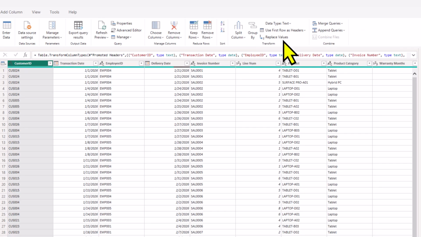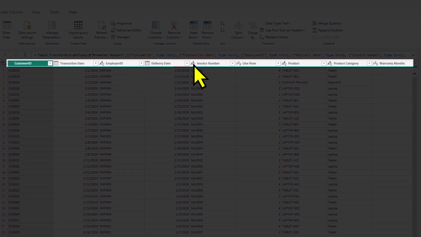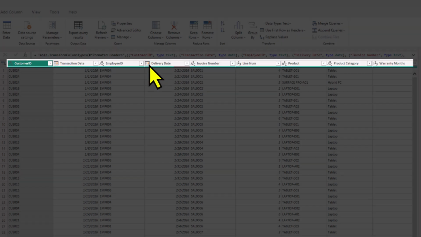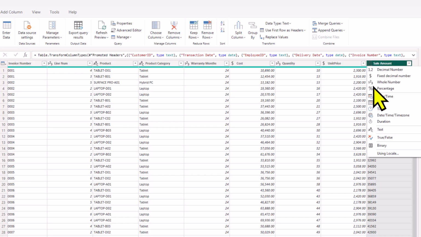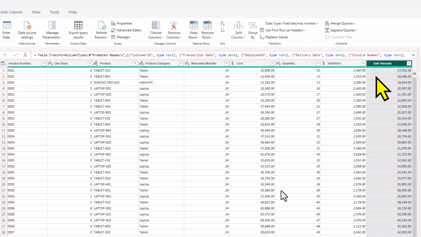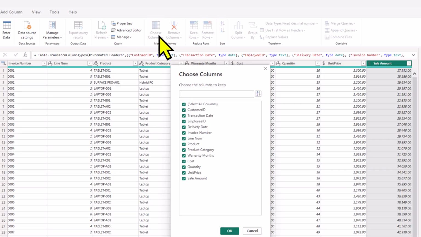Just like that. Now, one of the most important steps in Power Query is verifying data types. Each column has an icon, indicating whether the data in the column is text, number, date, and so on. If you see a column, for example, with a text icon, but the values in the column are number values, you can correct the data type by clicking the data type icon in the column and choosing the correct data type. Also, you may not need all the columns imported. You can remove any unnecessary columns using the Choose Columns button in the ribbon to keep your data model clean and efficient.